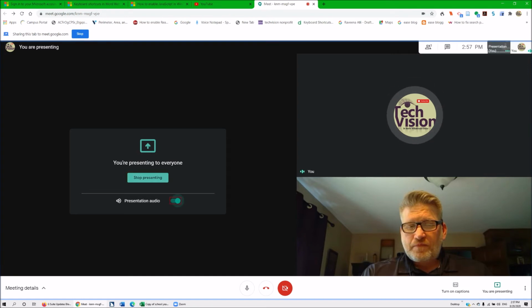Tab. Send presentation audio checkbox checked. Press space bar to clear the checkmark. Okay, so if I uncheck that, then you're not going to hear anything anymore. So I'm going to go ahead and Shift Tab. Stop presenting button to activate presenter. And I'm going to hit space bar to stop presenting.